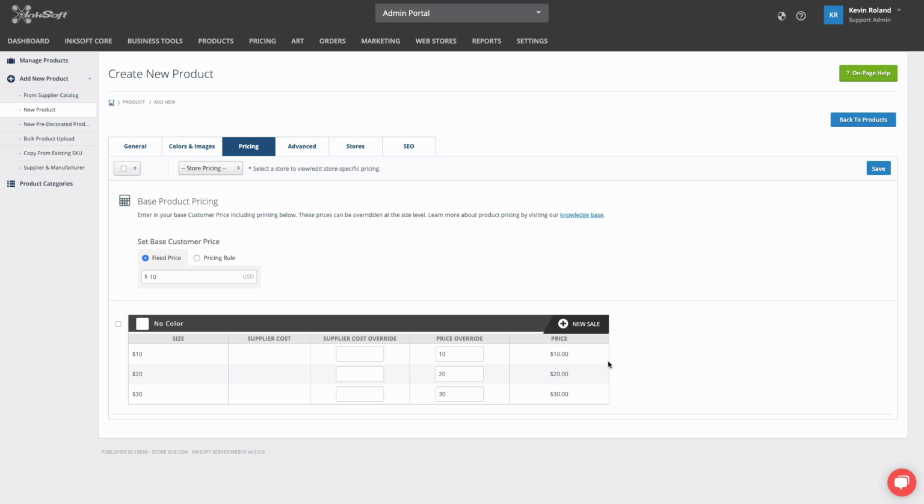Now, your customers will also be able to choose quantity, which means if they choose a quantity of 5 for the size 10, that's $50. And of course, they will see that during the checkout. They can put 2 and 2 together and figure that out. Once you have all that done, you'll come up here to the top and hit the save button.